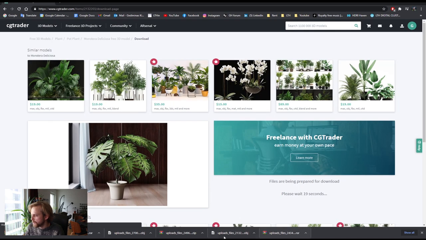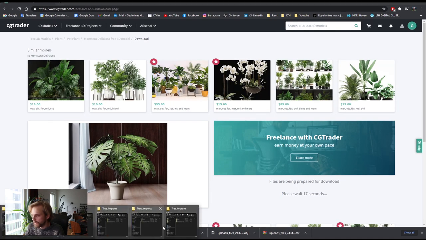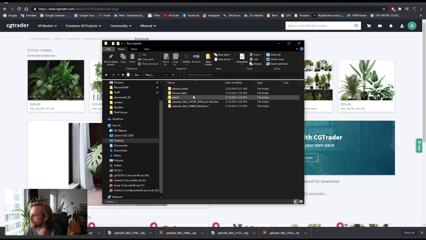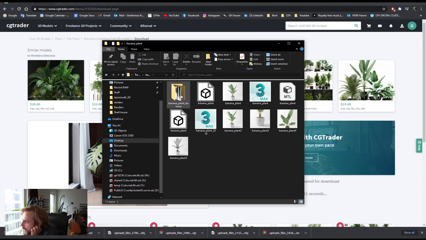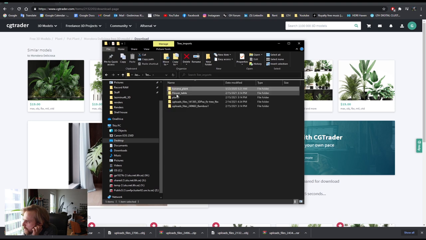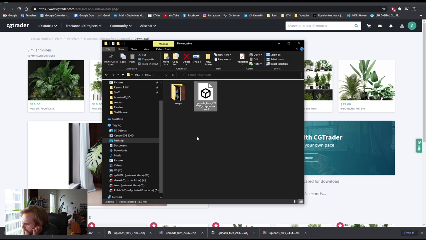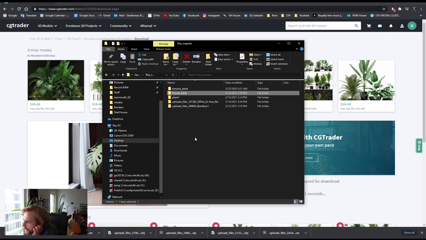Redownload. Let's wait 20 seconds. While we wait, I will just check. Oh, I have a bunch of these opened up. I'll just check one of them. So banana plant. I have the textures. I have the OBJ file, so that's good. We can use that. Flower table, OBJ file, textures, that's good.